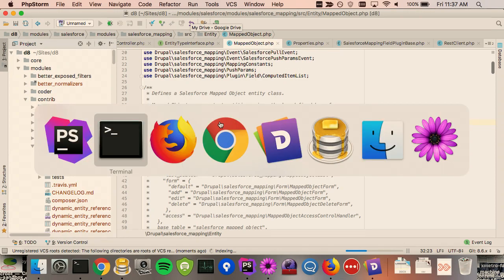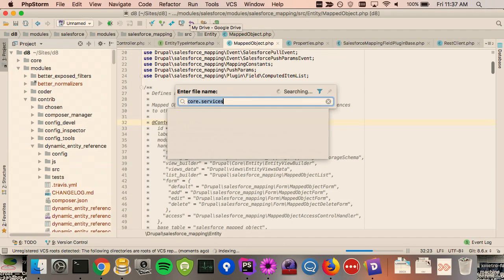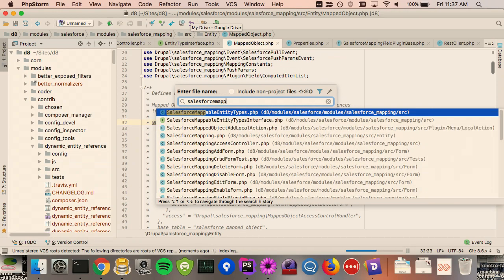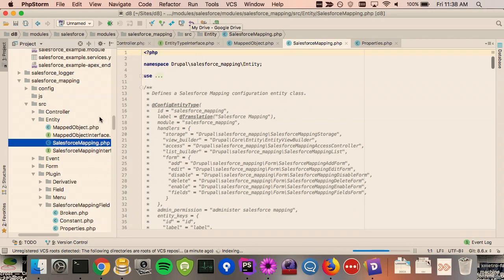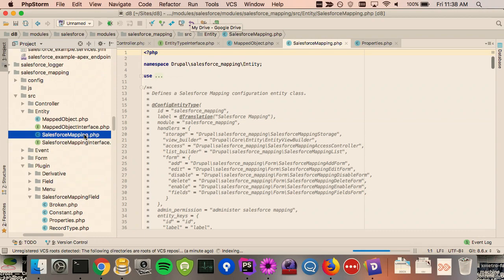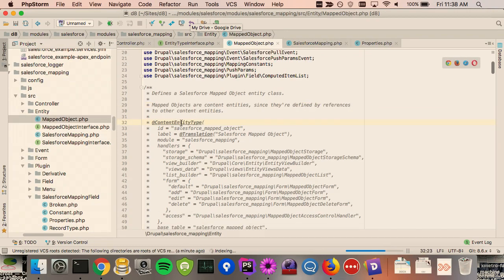So how does this work in the Salesforce module? We have a couple of entities in the Salesforce mapping module. We have the Salesforce mapping, which is the config that defines this field in Drupal goes to this field in Salesforce. And then we have the mapped object, which is basically a join table. We link an entity in Drupal, an entity ID and entity type, to a Salesforce ID. The Salesforce mapping is a config entity type, and the Salesforce mapped object is a content entity type.